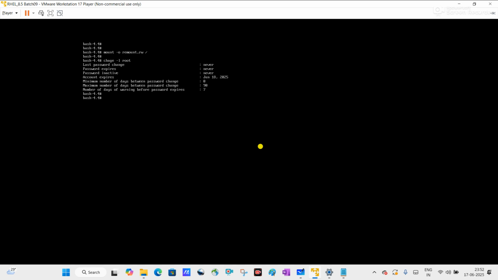Here you can see the account expiry date is 18 June. So we need to disable it. How can you disable it? Use the chage command: chage -E -1 root. Now use another command: chage -M 99999 root.